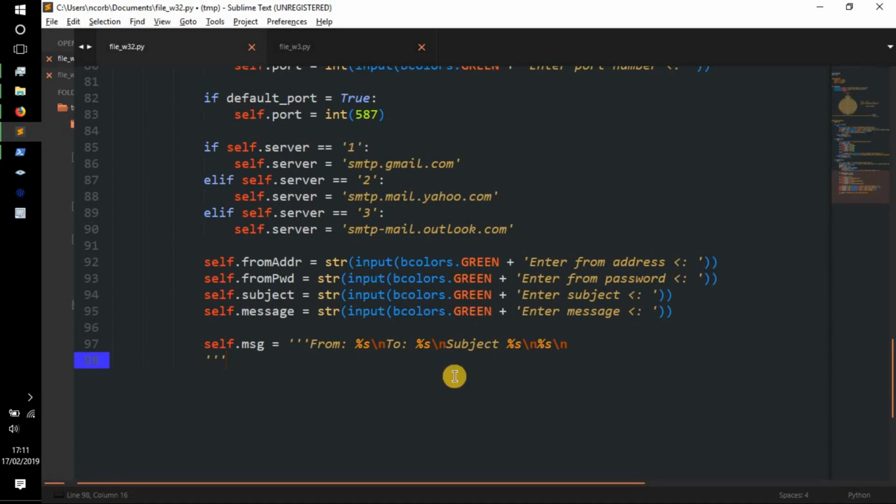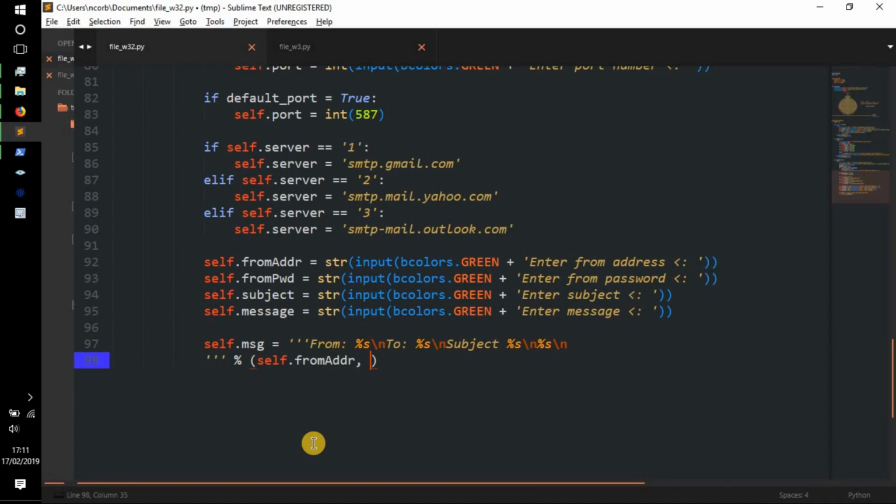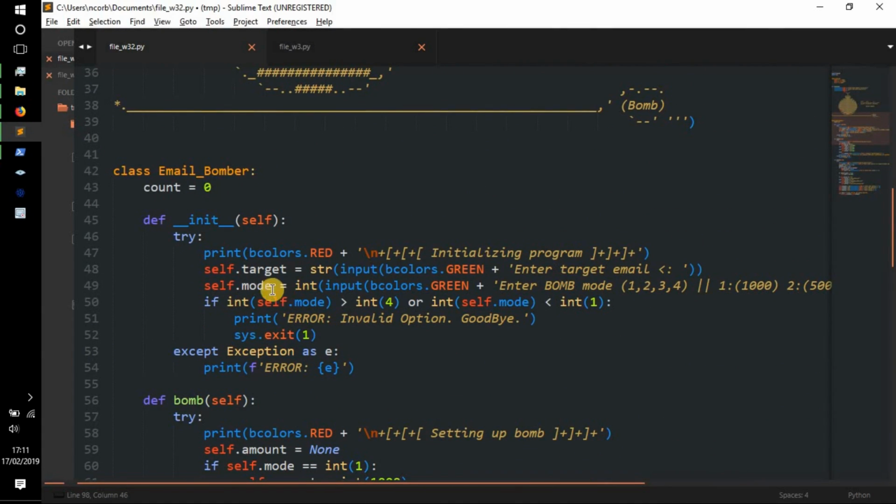Enter, and then finish it off with the three quotes, I can't remember what they're called right now. Anyway, and then we'll do the % sign, and then we'll put the values in. So we're going to do self dot from address, self dot target, because obviously the target is where we're going to want to send it to.